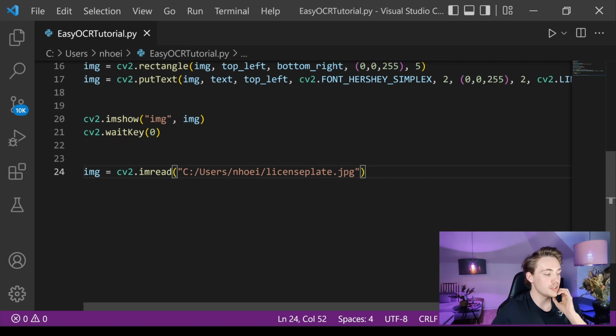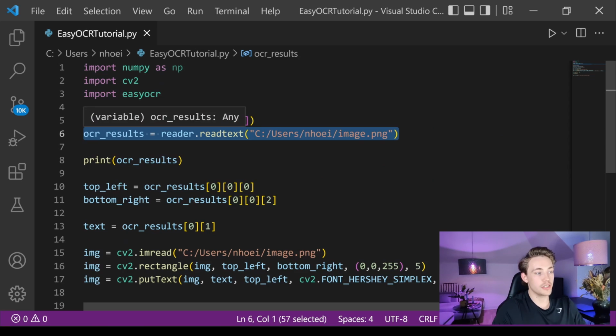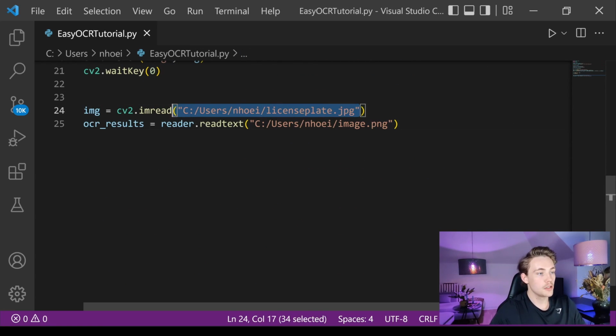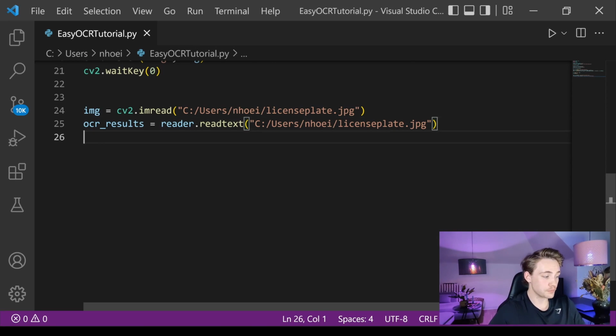Then we can go in here and pass our image through our OCR results again. Basically we're just going to do the same thing. We have our reader up here, but now we have a different OCR results where we just need to pass in our new image instead. So we're just going to take this path, copy paste it in here, and now we'll get the new results with our license plates detection.